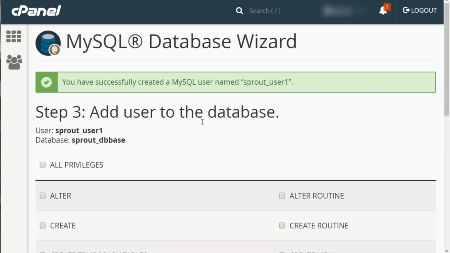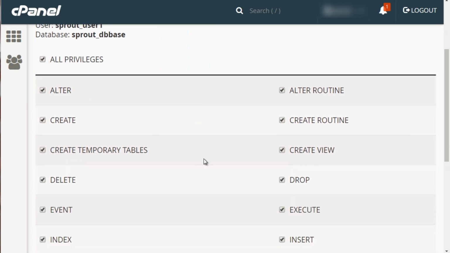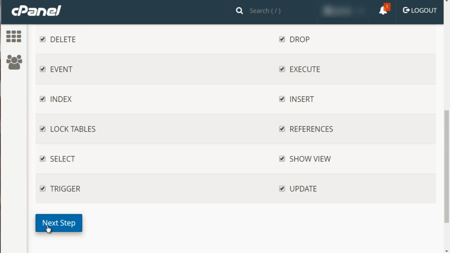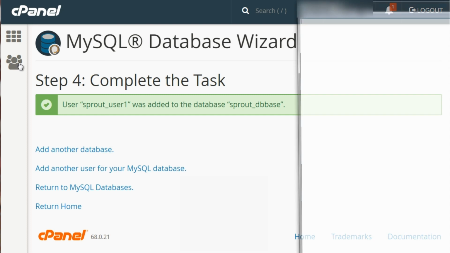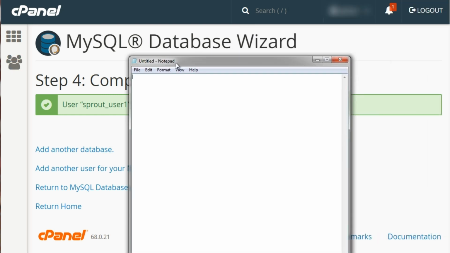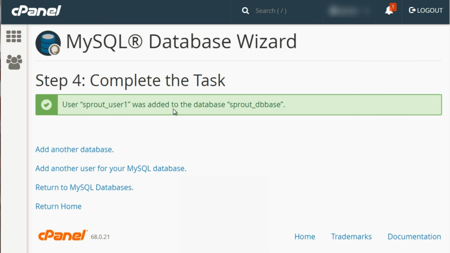The next step, step 3, is to add the user to the database. To do that, all we have to do is click on All Privileges and click Next Step. And that's it. Now, hopefully you have saved the password to a very safe place. Usually what I do is I open up Notepad and save it there. In addition to that, I usually try to save this right here.